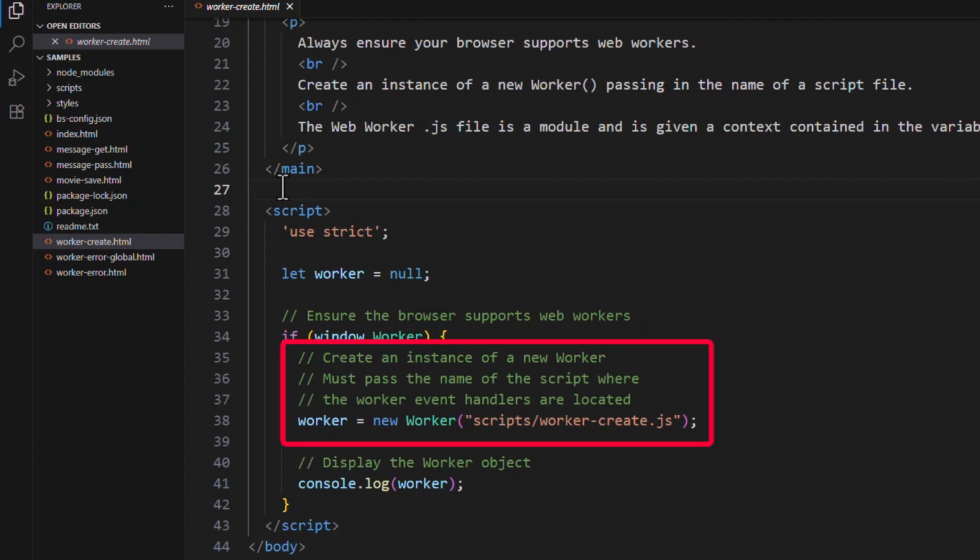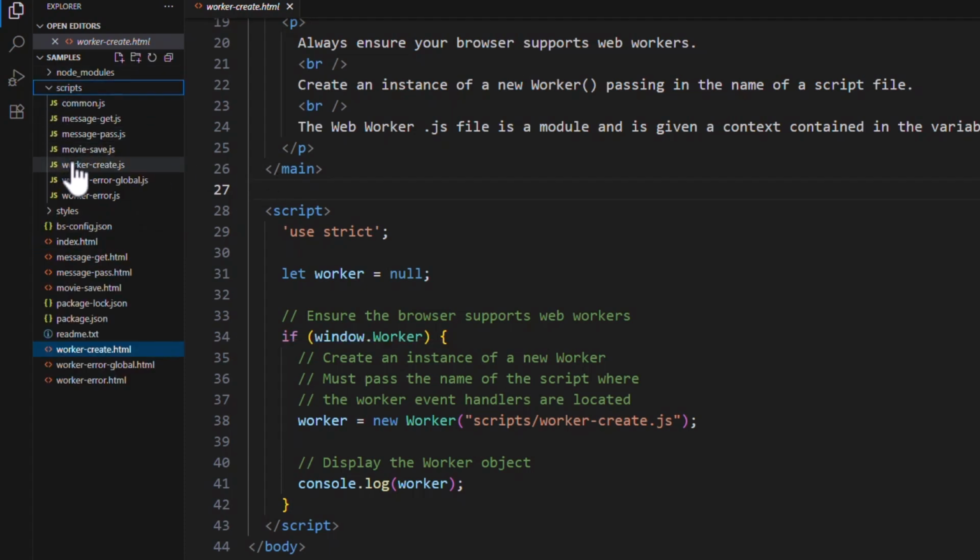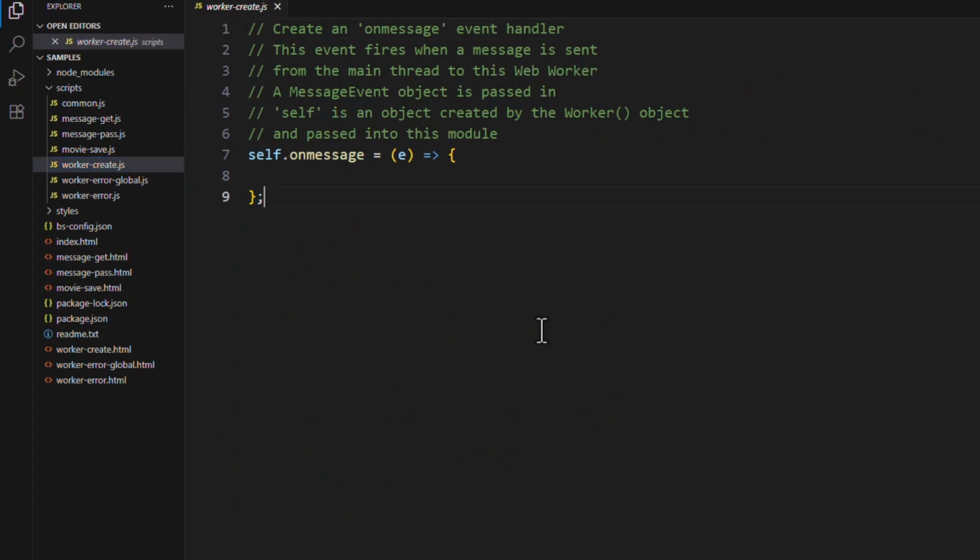I'm then going to create a new instance of a worker object by passing in the name of a script to the Worker constructor. This creates that new worker, and then I'll just do a console.log on that worker so you can see what's in there. Let's take a look at this script file called worker-create.js. So inside of here, as I mentioned in the slides, we're going to use self to reference that web worker, and I'm going to now connect up to the onmessage event. That event will be passed a message event object.